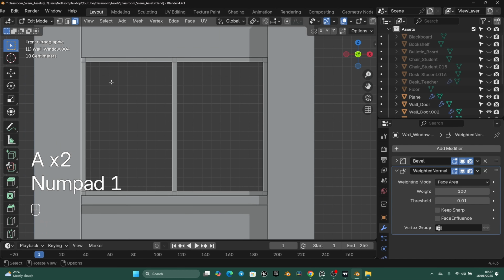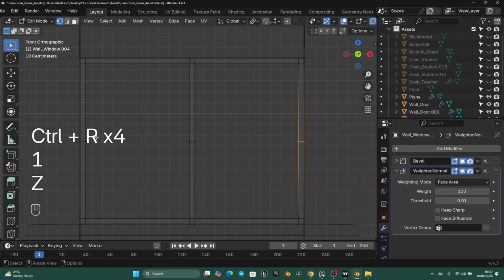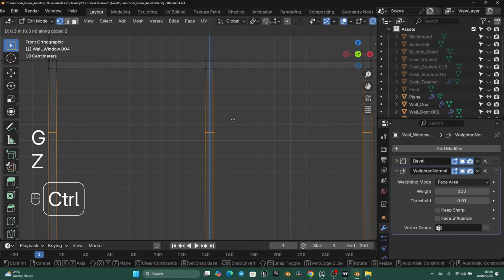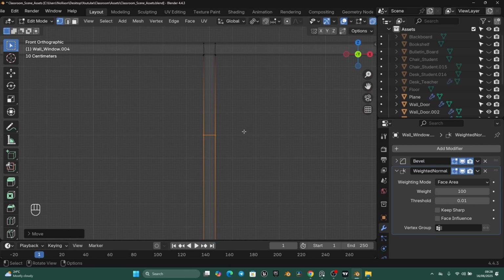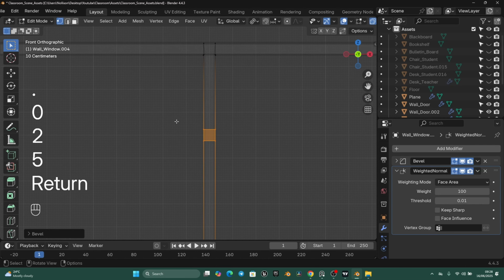Now I also want a frame at this point right here. I'm just going to add in an edge loop here, one here, and one here. Okay, I'm going to select these edge loops and move them up to about somewhere here, or maybe somewhere here, right? And I bevel it by a value of 0.025, Control B, 0.025. Good, now this is it.